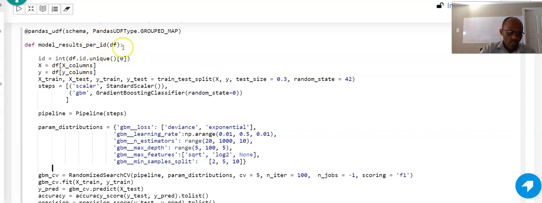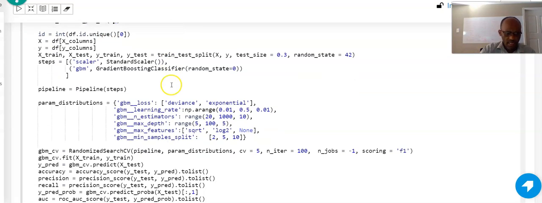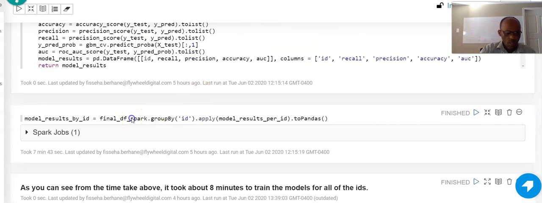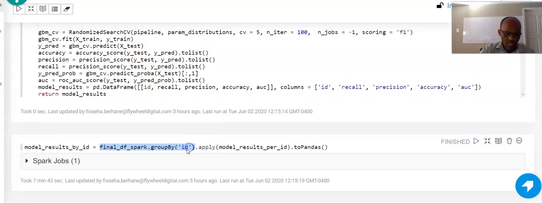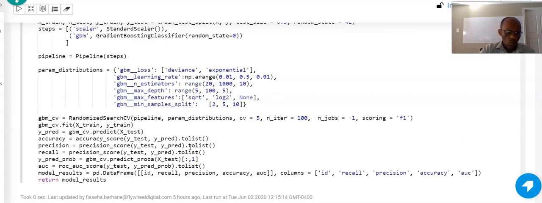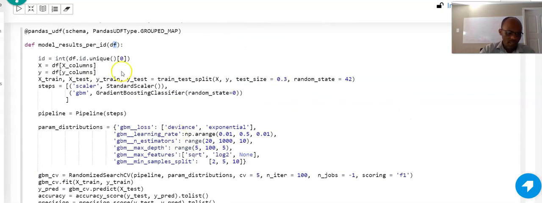So here what I'm doing is, okay, this df input in my model results per ID, this df is, let me start maybe from the Spark side. So I have the final df Spark data frame, and I'm grouping it by ID and using apply and calling this function. So what it does is, we have data frames per ID. That data frame per ID, that is the df here, gets passed on to this function. So I'm getting the ID, which is the same, there is only one ID per grouped data frame.